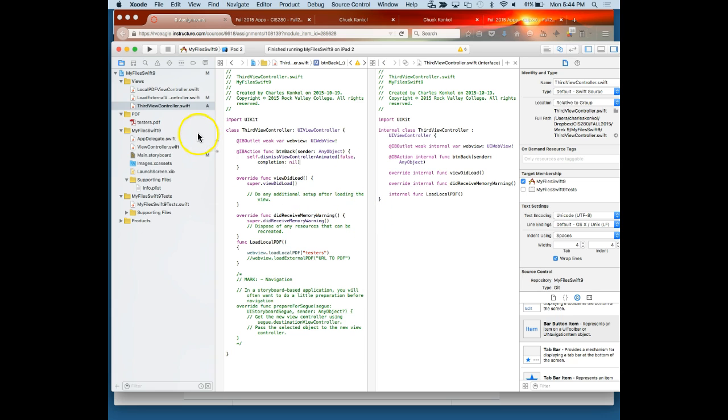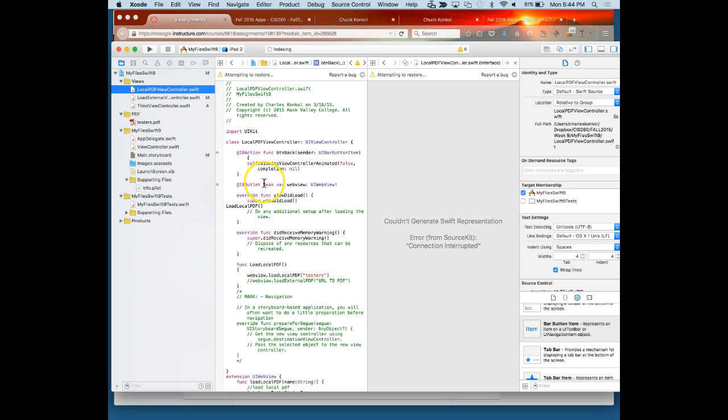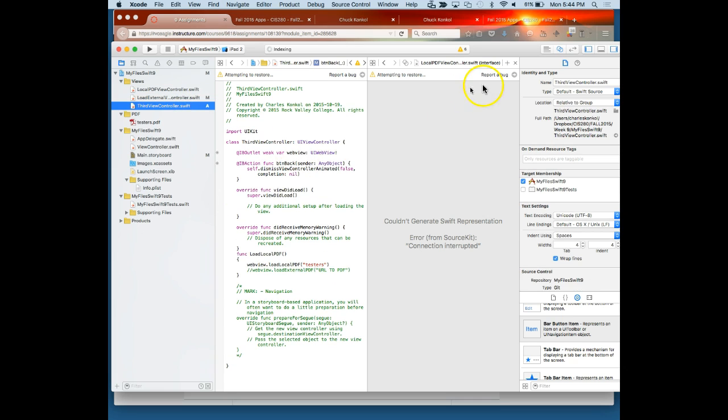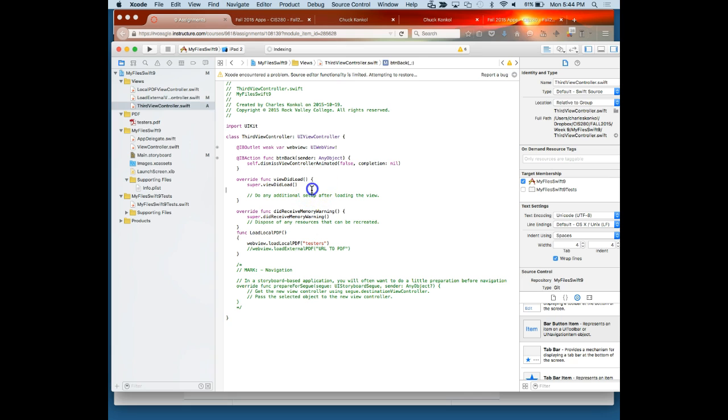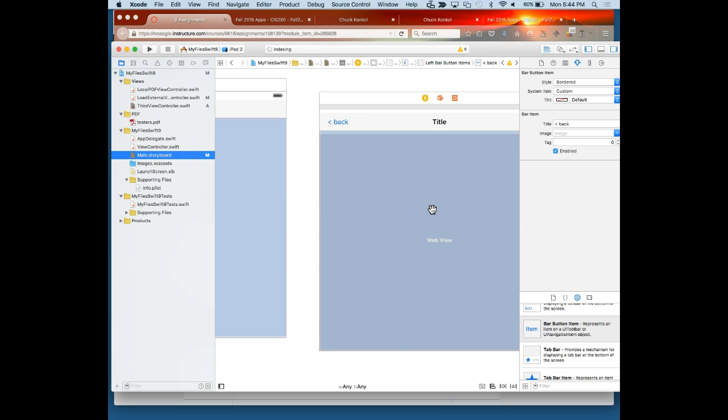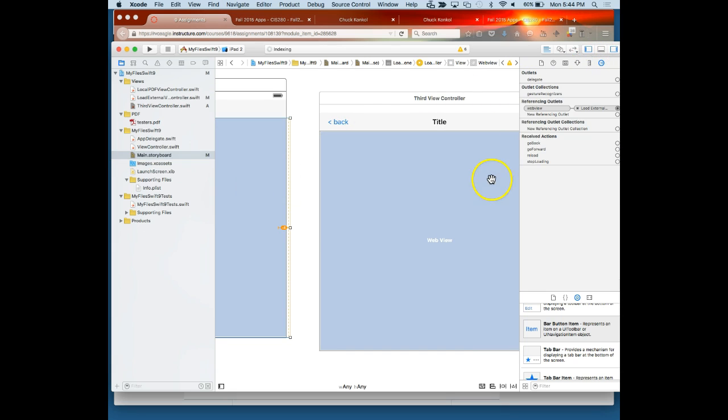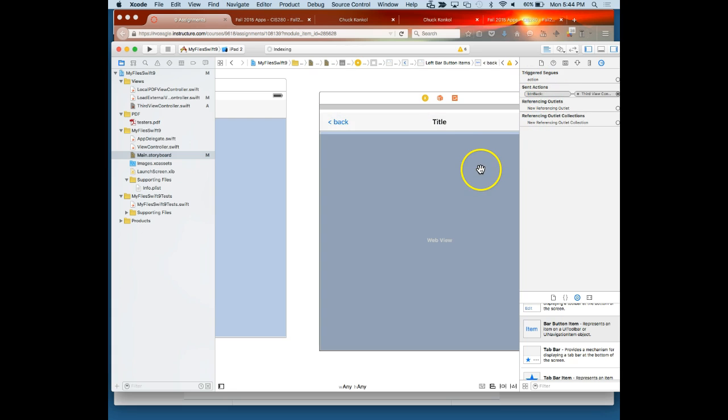And then I think I've got to put in the view did load, local PDF, so it'll run. So I've got my web view outlet, I've got my BTM back. I'm loading the local PDF when the view did load runs. I've got my function to load the testers.pdf. Let's make sure my web view's in there. My BTM back's in there.